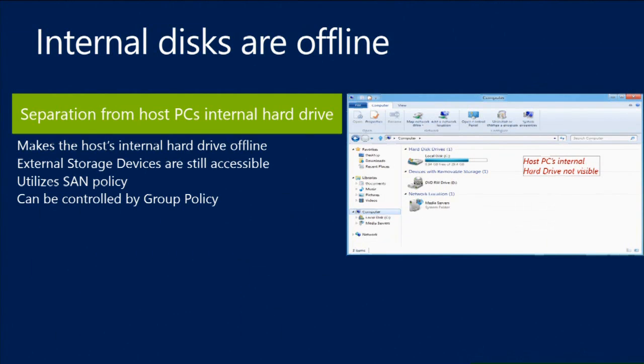This is just a follow-up to what I showed in the demo. The internal disks are offline, and here's a picture of that. There were some existing SAN policies in place, which we took advantage of and include in the provisioning process, and suggest to be included in the provisioning process to set this up. All of that can be controlled through group policy. There are some additional interesting things from a group policy perspective and a SAN security perspective that were implemented.